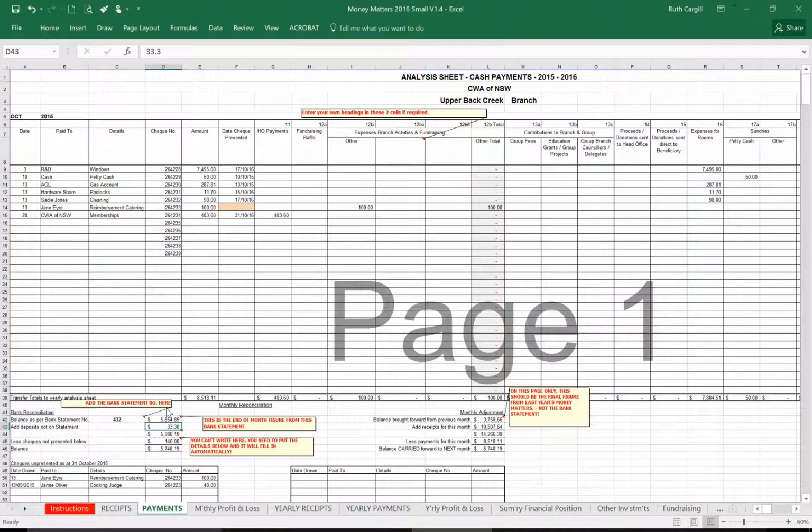So that's basically it for the monthly ending of monthly payments.